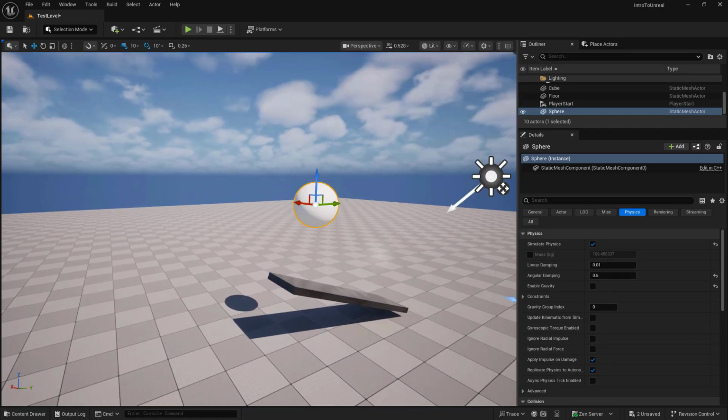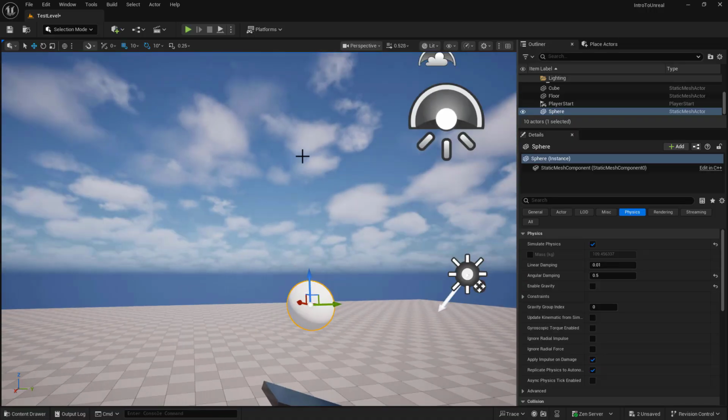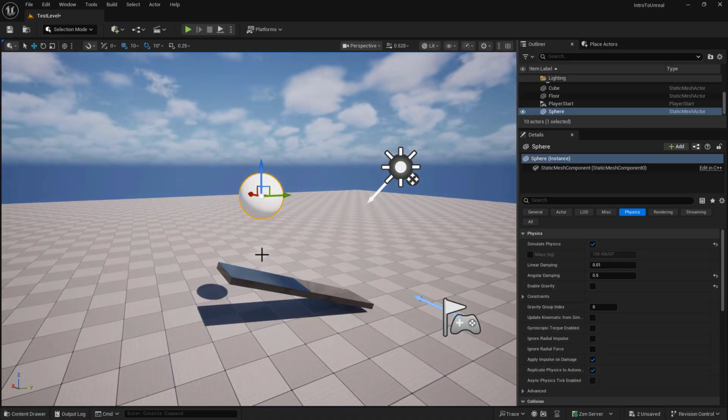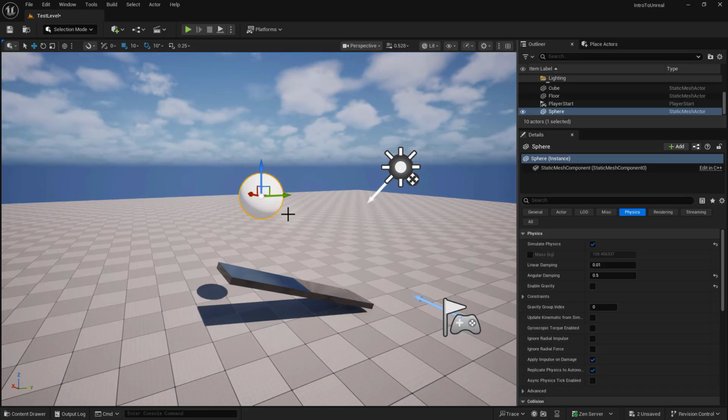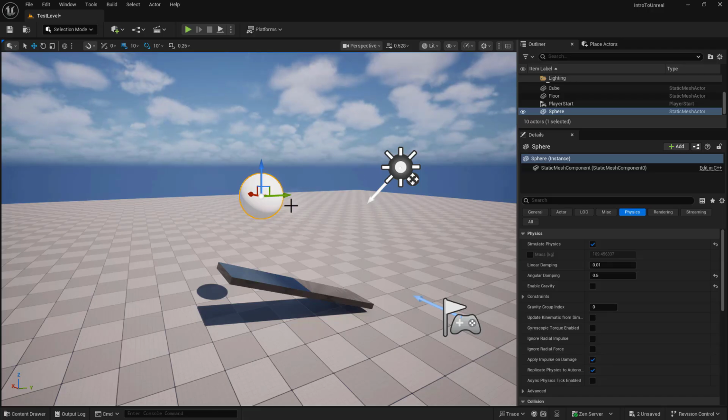But yeah, feel free to experiment with the physics, add in a bunch of different objects, maybe even create some cubes stacked on top of one another and watch them collapse. The physics in Unreal is pretty good, so you can definitely create some very interesting set pieces that, of course, can be fun gameplay elements in your future games.